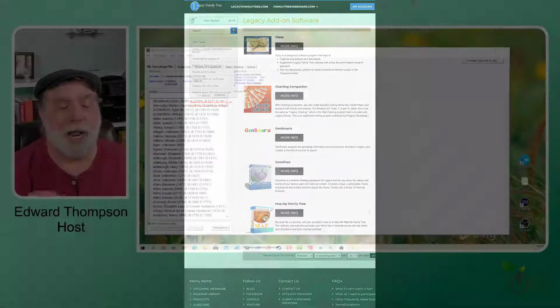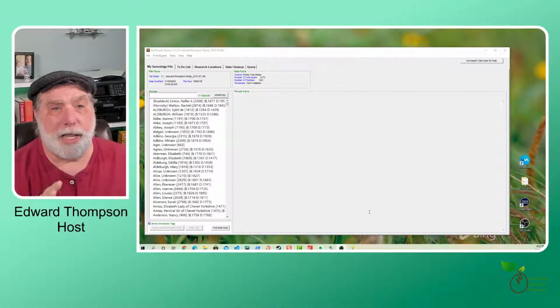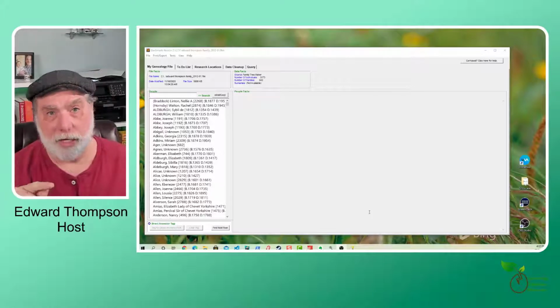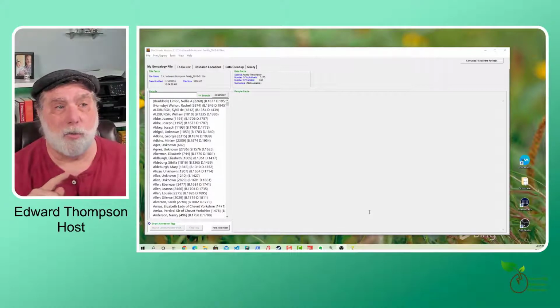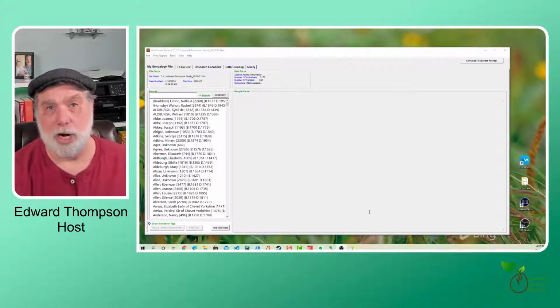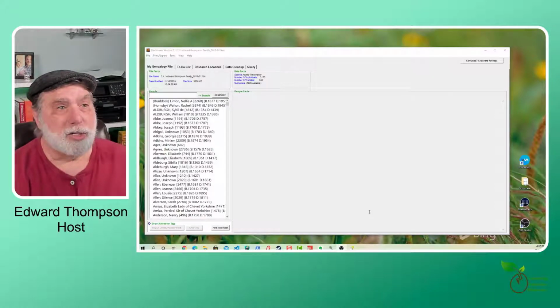So the program's around, and I want to show you what the program can do, and talk about some of the differences between what GenSmarts does and what the normal hint process in your favorite tree building software can do. So with no further ado, let's jump into it.